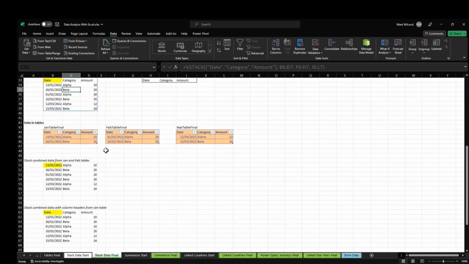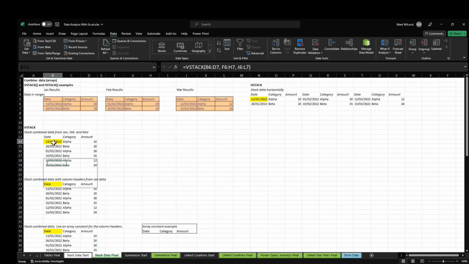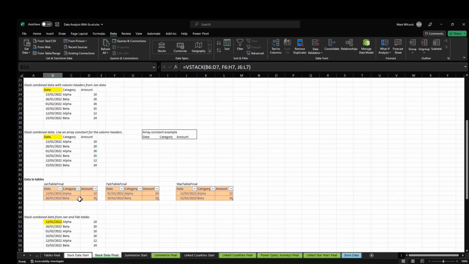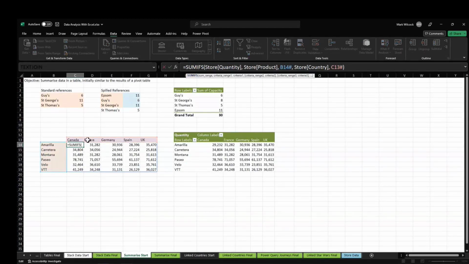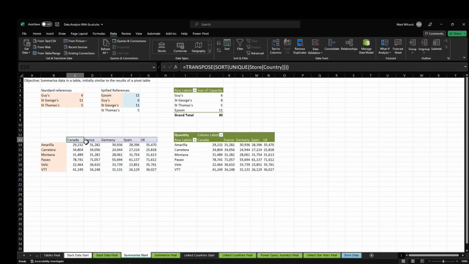We've seen stacking data with the new VSTACK function. Again, one of those build functions. We can stack it with ranges, but if our data is in tables, then the formula here becomes very nice. Finally, we've seen summarizing data, and to show this, we're able to use SUMIFS, and if we use the SUMIFS with spill ranges, then we get a formula. We just need to write that formula in one place.